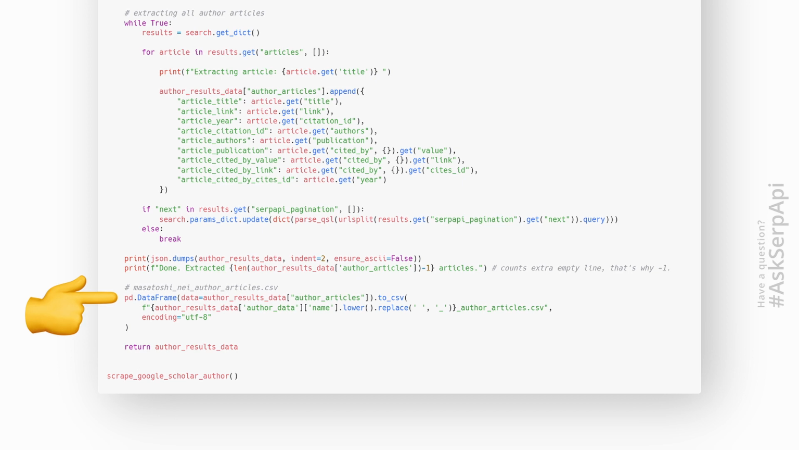file using pandas. All we have to do is convert extracted data to a pandas data frame and call the to_csv function, which will save data to CSV. This file name will output the author name and concatenate it with the rest of the CSV file name.